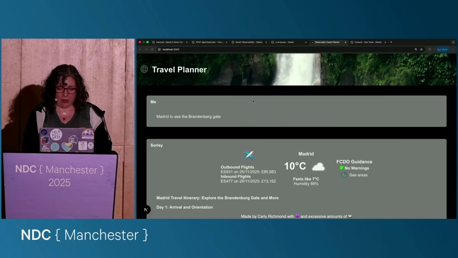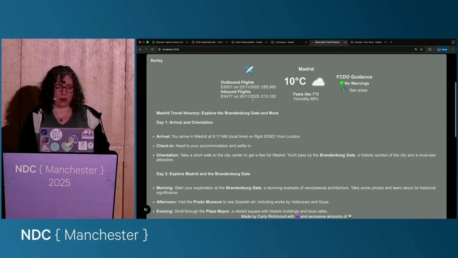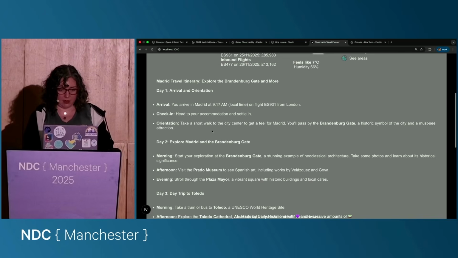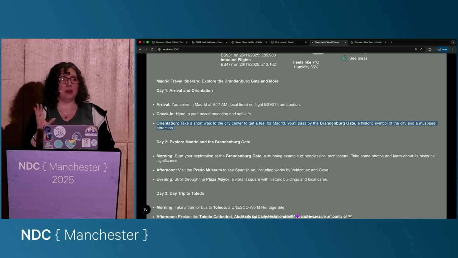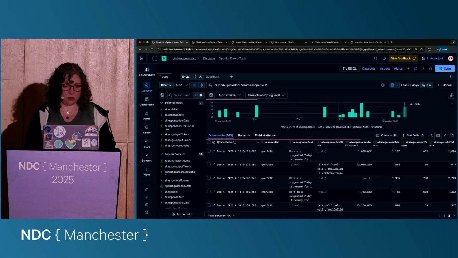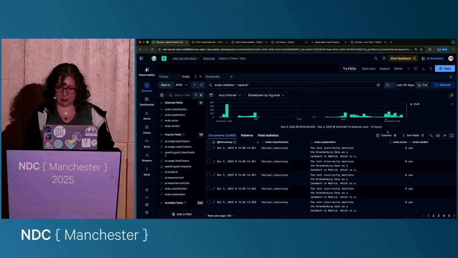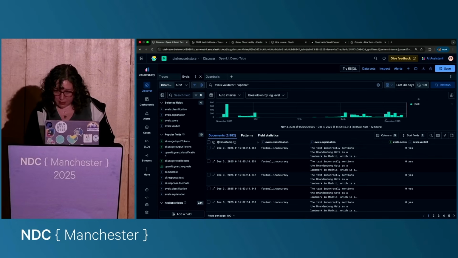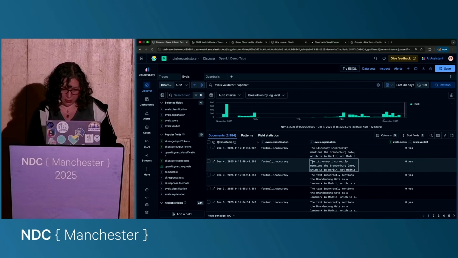So if all goes well, you'll see our output here. Here we go, orientation. Take a walk, you'll pass by the Brandenburg Gate. So it has definitely hallucinated and generated something that is not correct. So what I now want to do is go to my evals tab. Is this the right time? Let's just refresh to be sure.